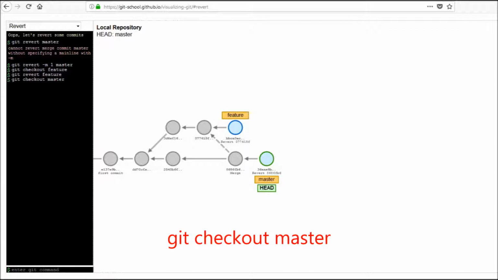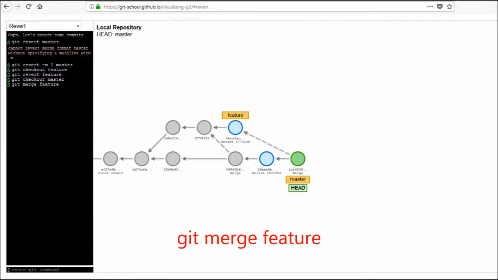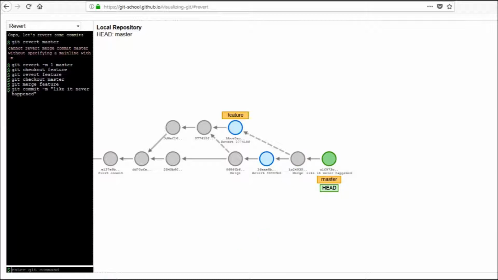So now we can switch back to the master branch with git checkout master and merge the two commits with git merge feature. And again, we can now make new commits on the master branch, and it's like that bad code never happened. So the only question now is, when is it better to use reset and when is it better to use revert? When you use reset, you're basically discarding a commit, so it's like you deleted it.